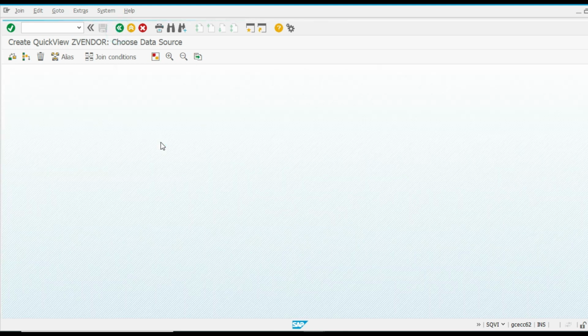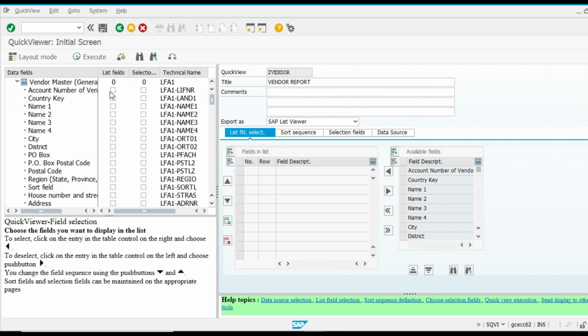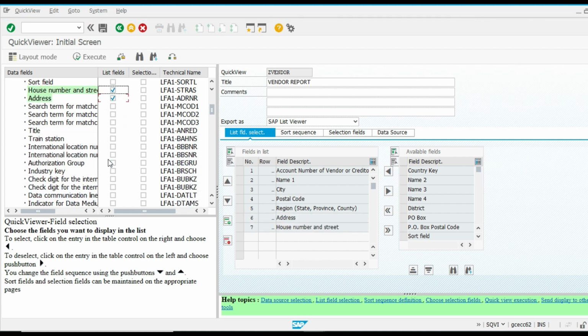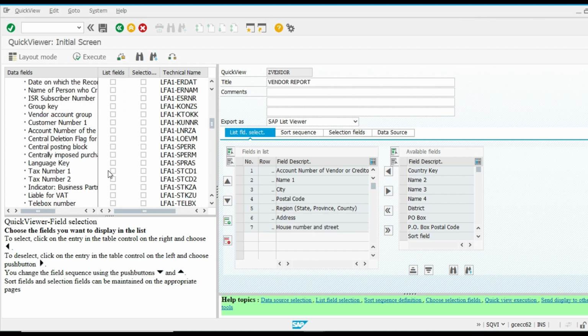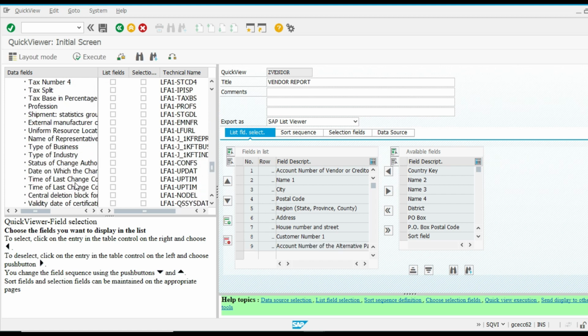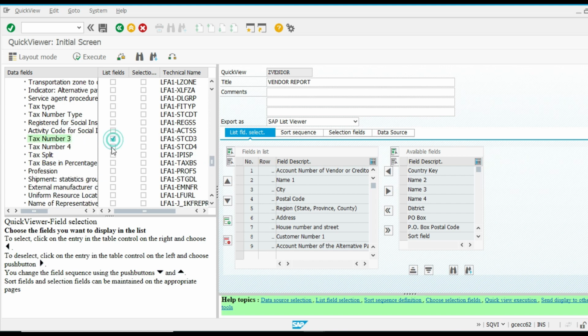the join is okay. Go to here, then account number, name 1, city, postal code, region, address, house number. This we have taken. Suppose if there is a customer, then we can take customer also. Account number of alternate payee if there is. Then tax data, tax number 3, 4.